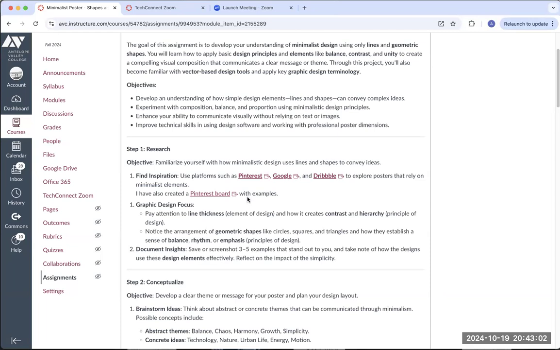For graphic design focus, pay attention to line thickness, which is an element of design, and how it creates contrast and hierarchy, a principle of design. Notice how the arrangement of geometric shapes like circles, squares, triangles, establishes a sense of balance, rhythm, or emphasis. Document your insights, save or screenshot 3 to 5 examples that stand out to you. Take note of how the designs use these elements effectively and reflect on the impact of simplicity.